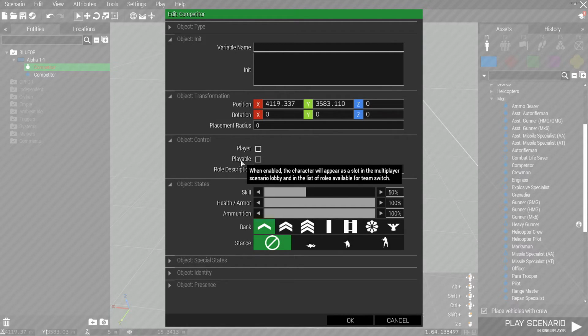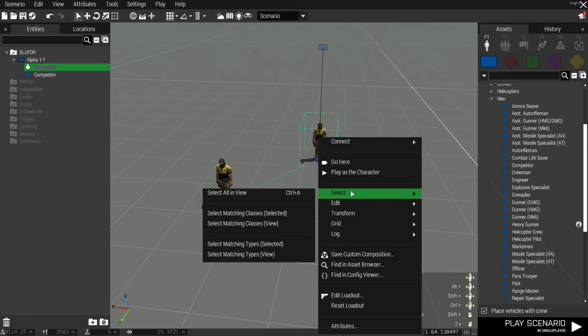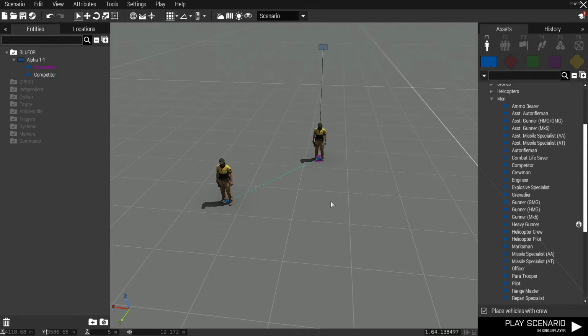And now we also have Playable, which will give it a purple ring, which means that if we were to be playing in multiplayer, this unit slot would be available to select in the multiplayer lobby. We'll get more into that later, but for now I'm just going to Control Z to undo it, so now he's back to the player. Those keyboard commands do work. Control Z to undo, Control X to cut, Control C to copy, Control V to paste.